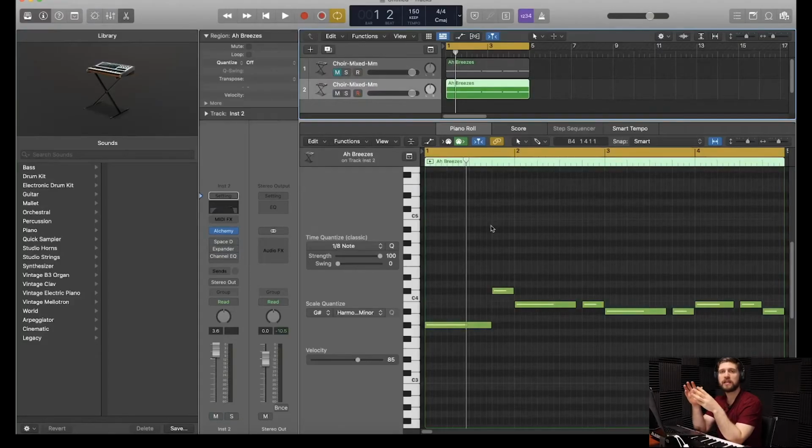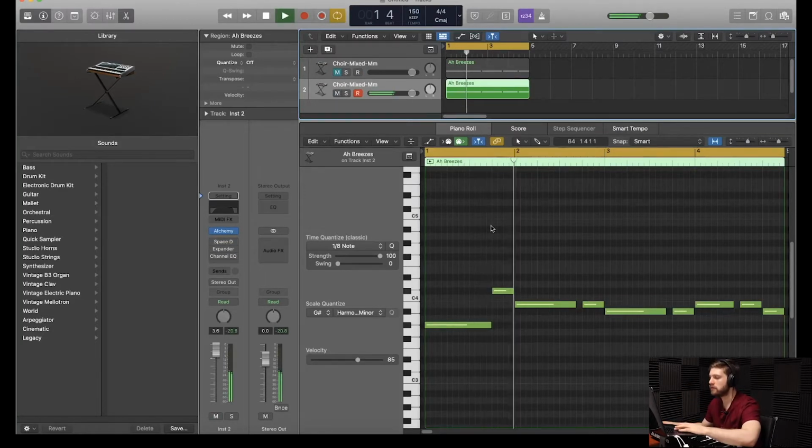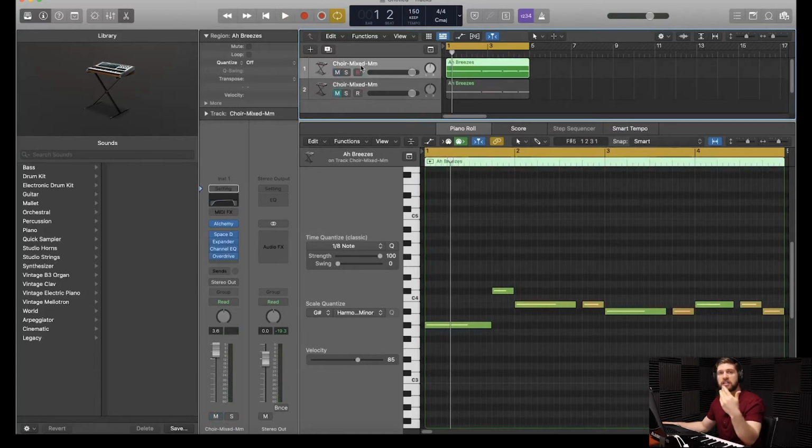All right, guys, so I just came up with a melody for the choir. I'm going to show you the version that does not have the effects. And now I'm going to show you the version with the effects. But before I do that, I'm going to show you the exact steps that I took to create it.